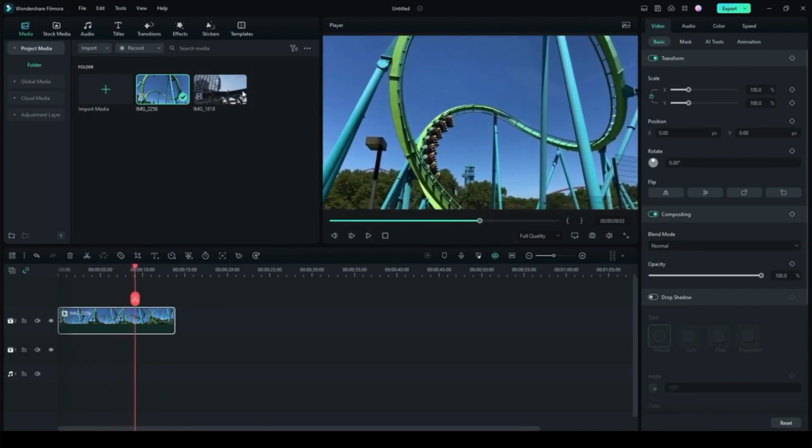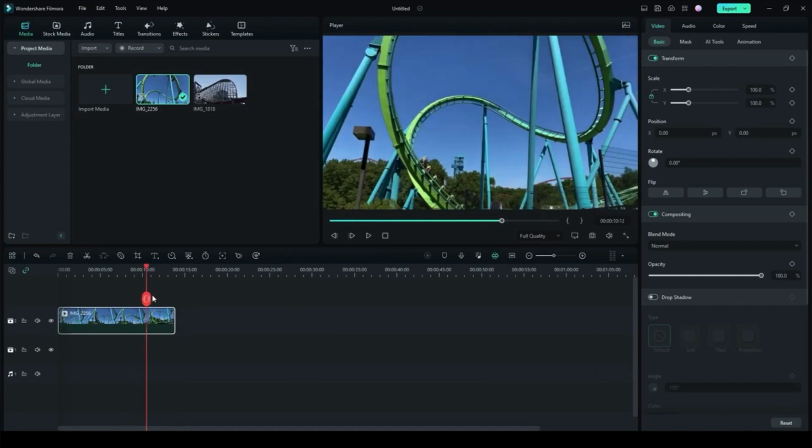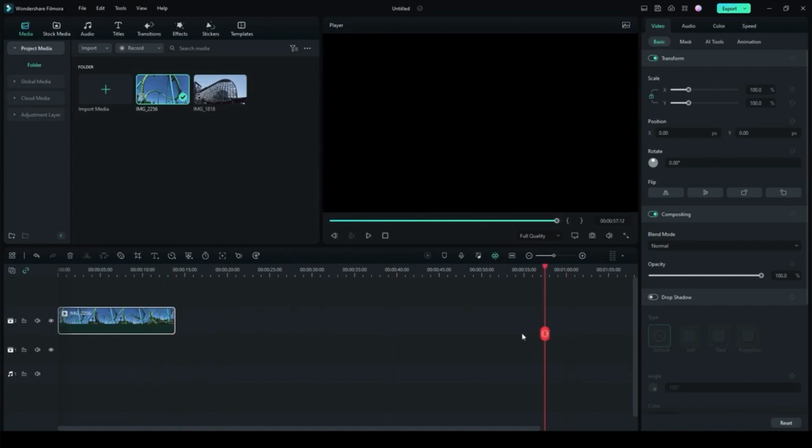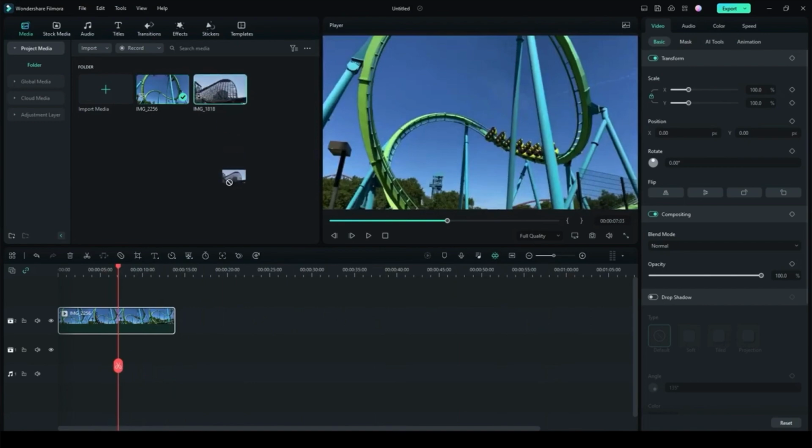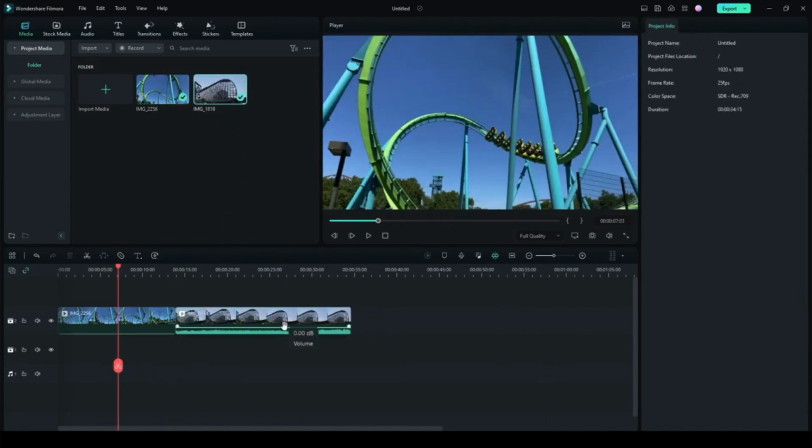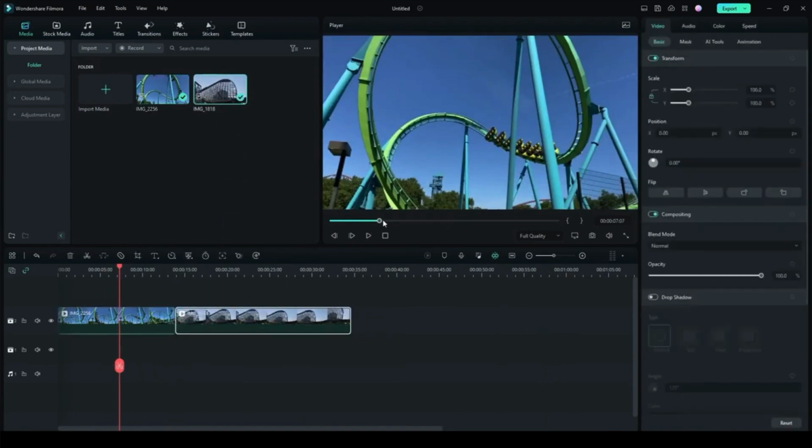Now, if you want to import different clips or shorten the clip length, you can shorten the clip length by clicking on the edge of it and shortening it, or on the other side do the same thing. You can use this to go through different parts of your timeline and drag and drop a second clip, and I'm going to show you how to do transitions.